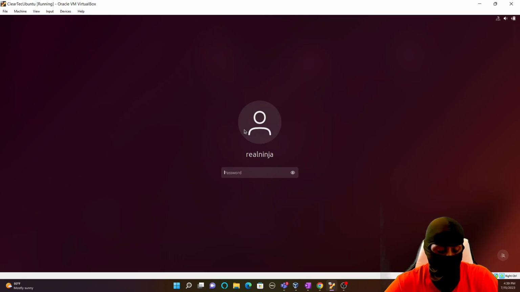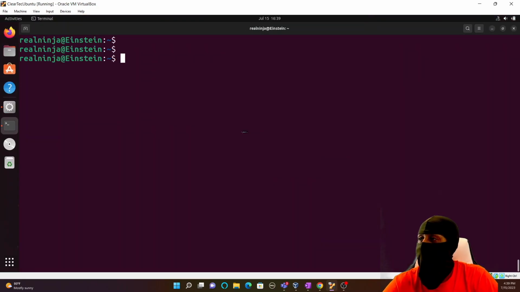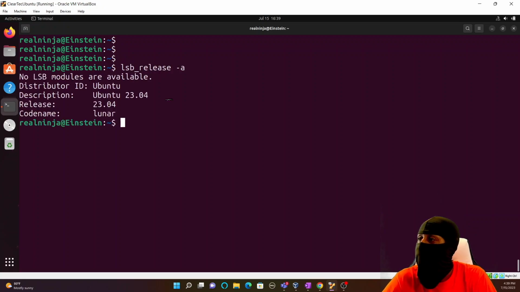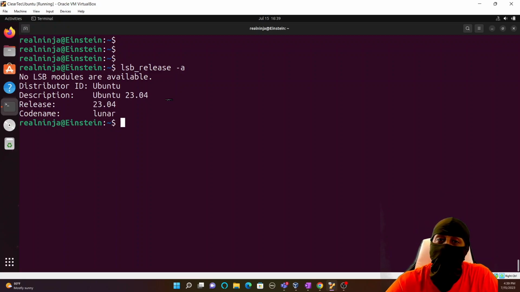Alright, let me get logged back in. As you can see, pretty straightforward. This is nothing but an Ubuntu machine. And if you want to run the same version of Ubuntu that I'm running, I'm using 23.04, one of the newest versions, I guess. And Lunar is the code name if you wanted to use that.